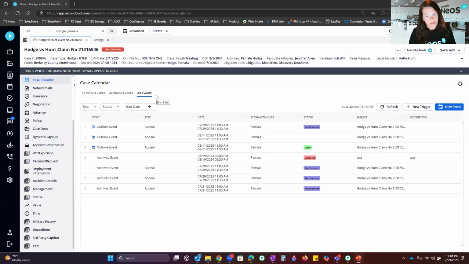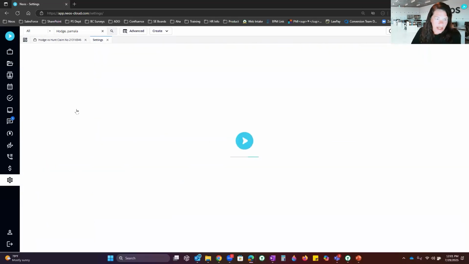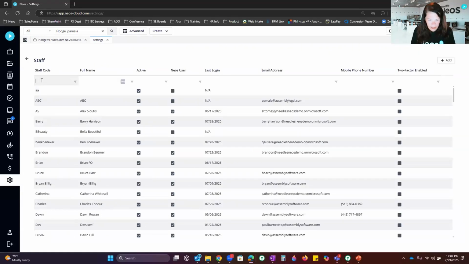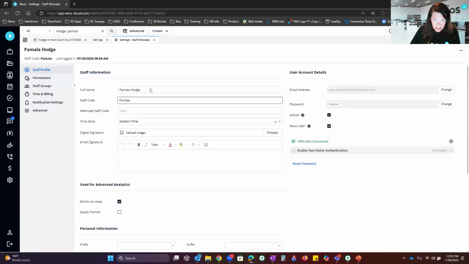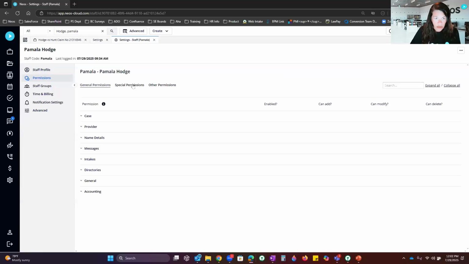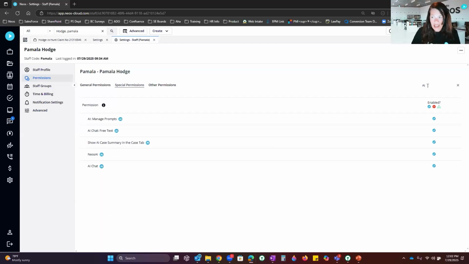As always, the very first thing that you always want to do is check permissions. Anyone on the platinum tier that has AI launched, you're going to go to your settings. We always recommend everybody do permission groups, but I'm going to go to my staff profile and find my name. Once you go to your staff profile, you're going to go to permissions and special permissions. There are several AI prompts in special permissions, so I'm going to search AI, and it's going to give me a list of all the AI capabilities.